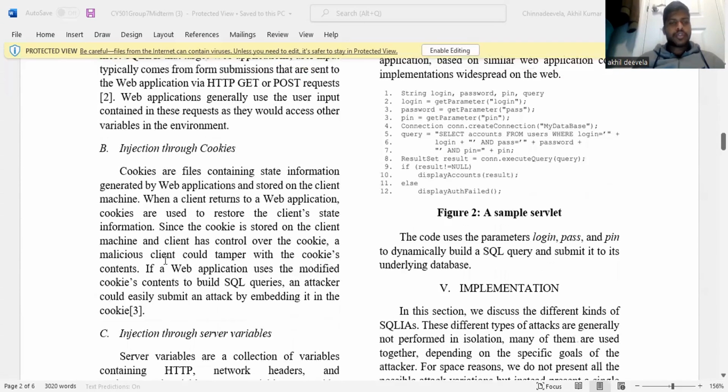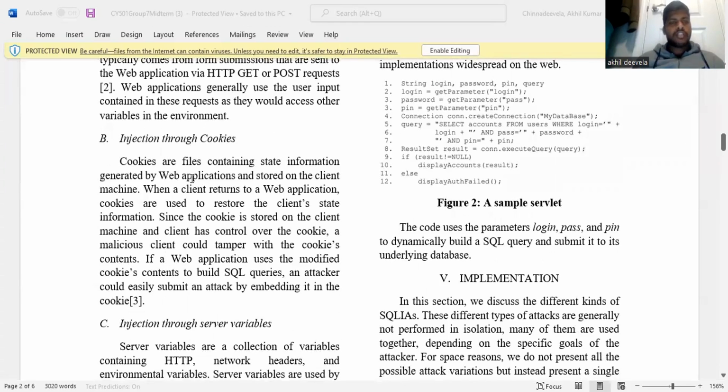And the second one, injection through cookies. Cookies are files containing state information generated by the web application and stored on the client machine. When a client returns to the web application, cookies are used to restore the client state information. Since the cookies are stored on the client machine and the client has control over the cookies, a malicious client could tamper with the cookies' contents.